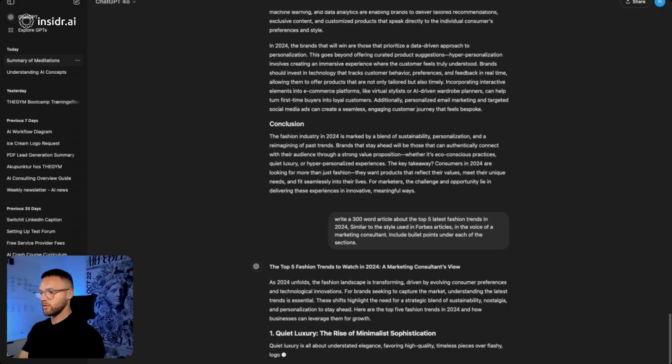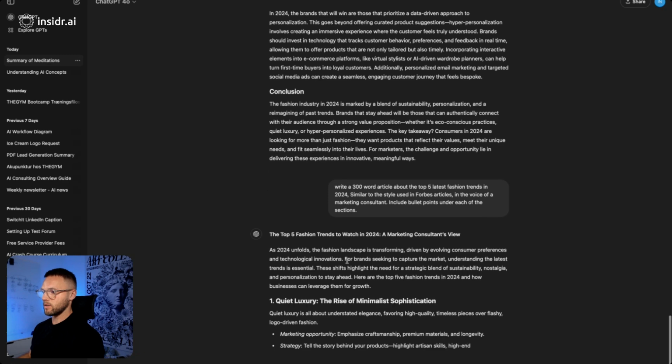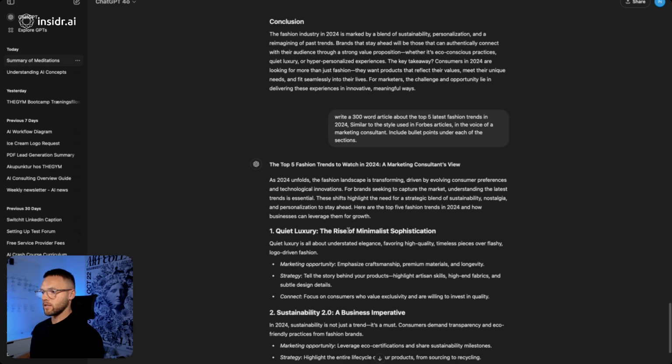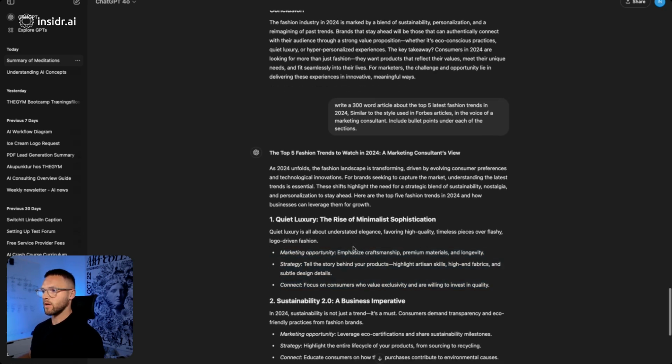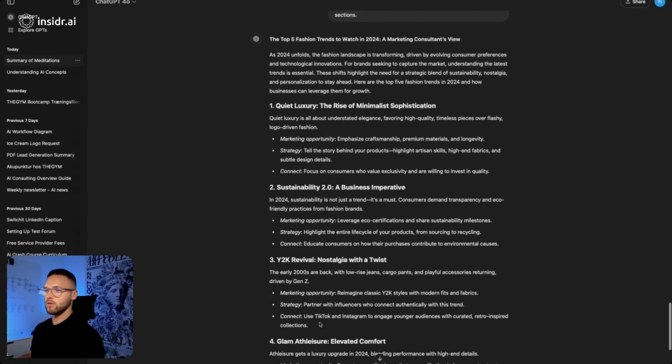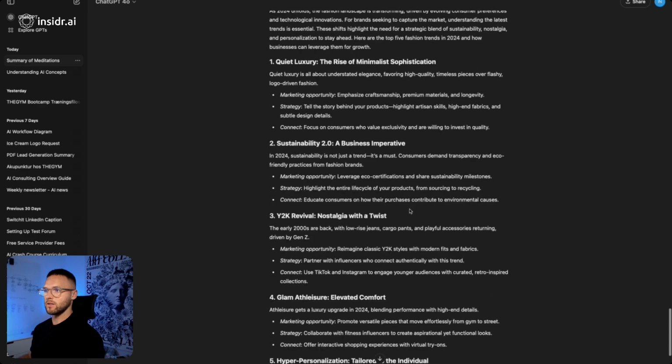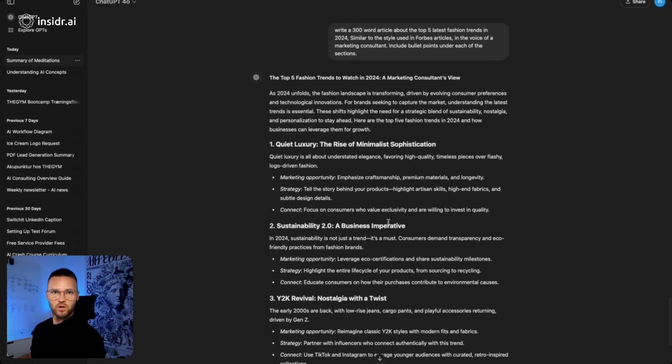Top 5 fashion trends in 2024 from a marketing consultant's view. So here we have the different headings. So quiet luxury, the rise of minimalist sophistication. Then you have a little bit of text, and then you actually also have the bullet points that we asked for. And obviously 300 words is not that much, so it's limited how much information can be under each of the titles. But this could be 500 words, it could be 750, it could be 1,000. The point is you will get what you ask for, basically.